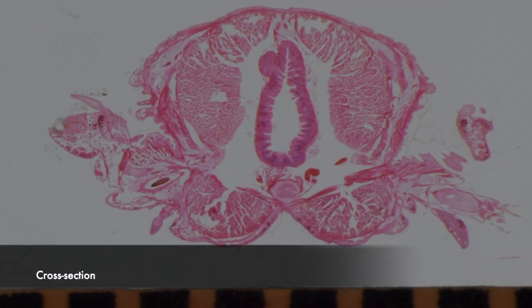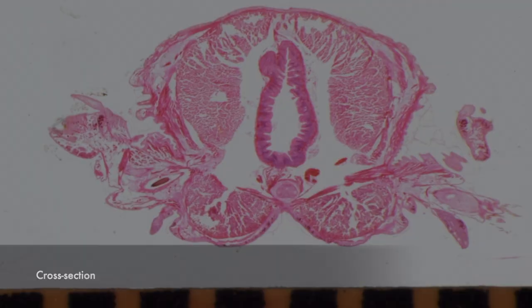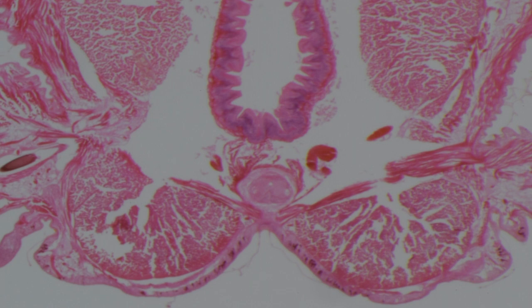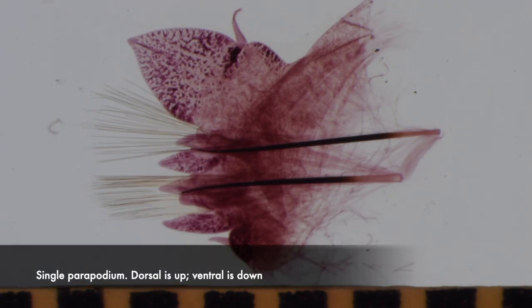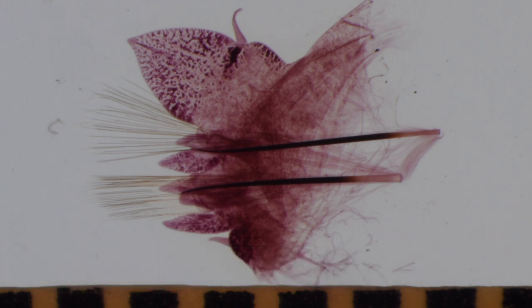You can see 4 big chunks of longitudinal muscle in this cross-section, 2 ventral and 2 dorsal. Just between the 2 ventral longitudinal muscles, you can see the ventral nerve cord. You can clearly identify the acicular chaetae in this parapodium, as well as the neurochaetae and the notochaetae.